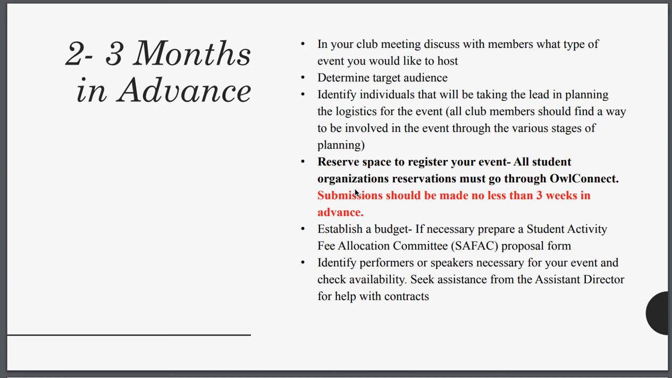If you want to have performers or speakers at your event, make sure you contact me, Daphne Alston, the Assistant Director in Student Involvement, so I can help you negotiate any contracts that need to get done on behalf of your organization. Remember, student organizations, student leaders should not be signing any contract under any circumstance.